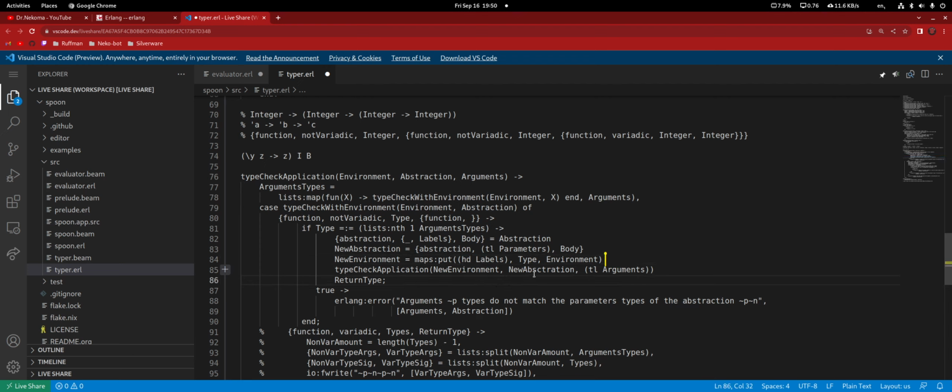But I think I know the base case. We need to do this until the return type is not a function. So when we discover that this is not a function, then we start doing something else. Yeah. Okay. So that's the next branch.